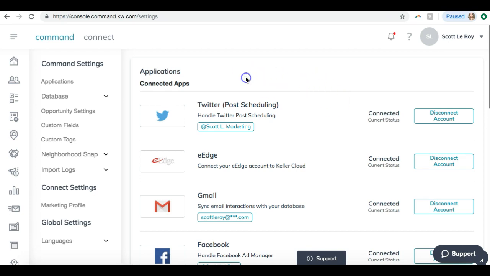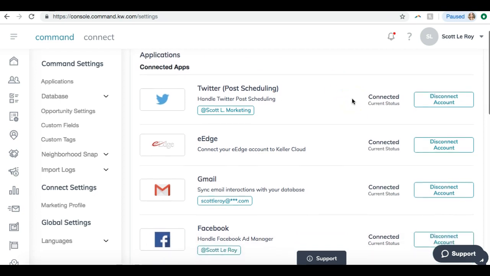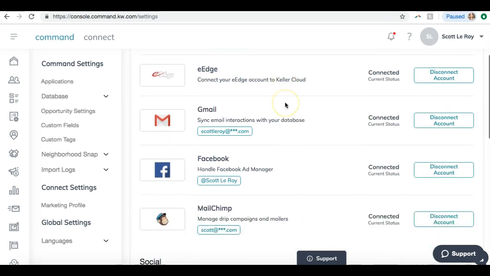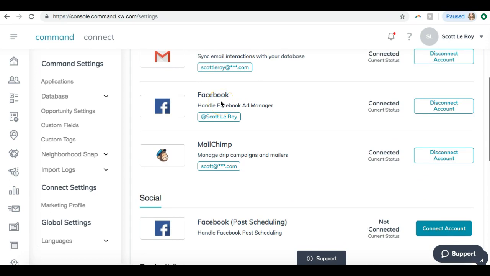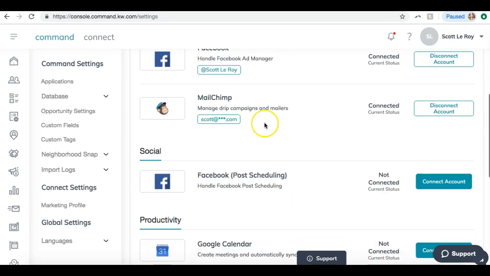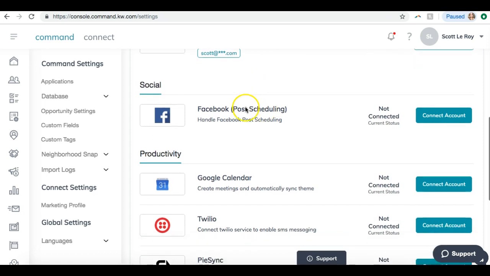So on this page we're currently on Applications. You can see our connected apps are up here at the top. We have actually connected Twitter for post scheduling. Our Gmail is connected. Our Facebook is connected for Ad Manager. And we have our MailChimp account connected. But you can see, if you keep scrolling down, it'll show you your accounts that you can connect. So our Facebook page for post scheduling actually is not connected. So I'm going to go ahead and connect that now by clicking the Connect Account button over on the right.